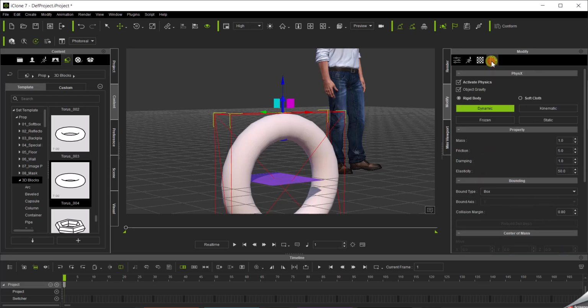And I'm going to go to the physics and set it to activate physics, dynamic, mass you can leave at 1, friction you can leave at 5, that's fine. Damping set it about 20 is pretty good. Elasticity set it at 0. You don't really want it bouncy at all. So leave the bound type as box, that's just fine.